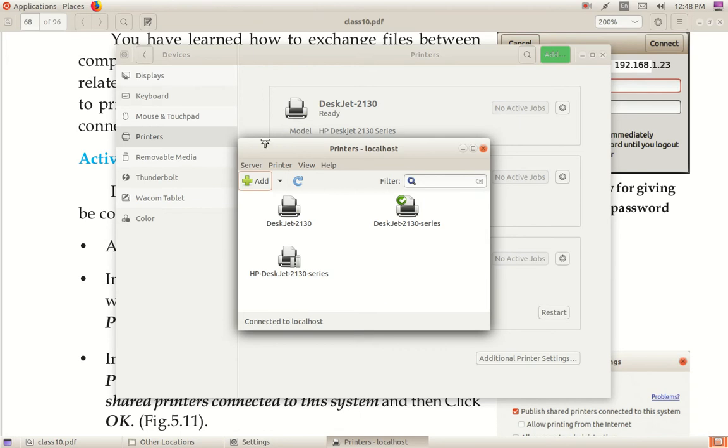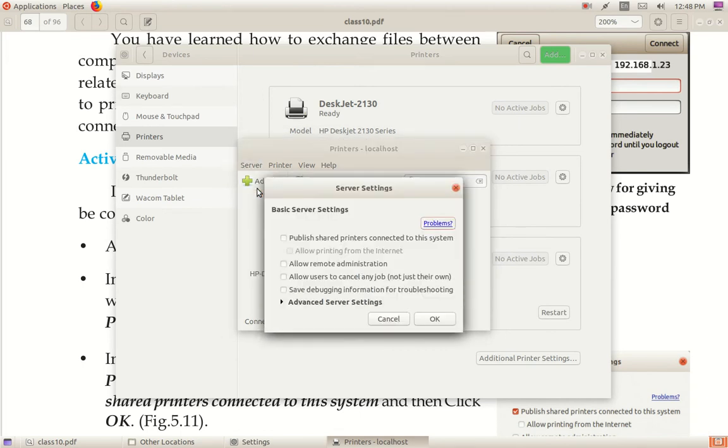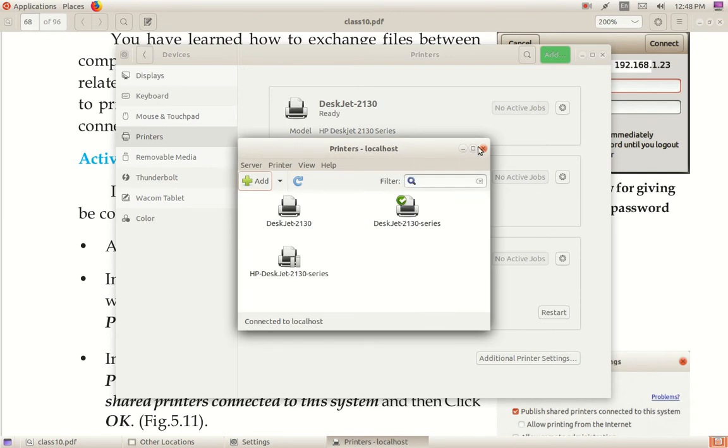So you have to click on server and select settings. In the settings, you have to check publish shared printers connected to this system. You have to tick mark and click on OK. Is it clear? What you have to tick mark? Publish shared printers connected to this system. Then click on OK. Okay, this is the way for sharing the printer.